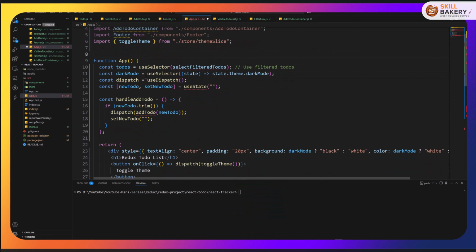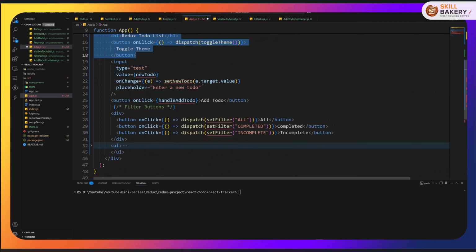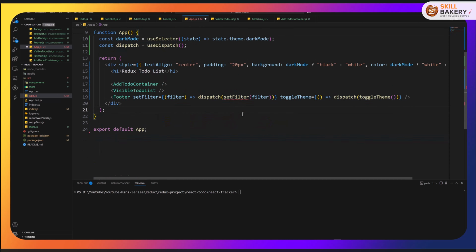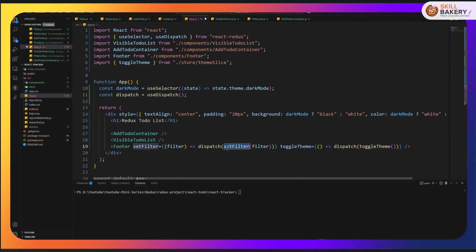Now let's go ahead and update the App function as well. So here we have our dark mode initialized, and then we have our dispatch. And next we will be calling the components over here. So we'll get rid of this whole return statement that we have over here, and we'll be updating it with our return statement. We have a div with this style, and under that we have AddTodoContainer, we have VisibleTodoList, and here we also need to import the filter slice from store. So this also gets resolved. Let's save this now, and let's go ahead and run the application.